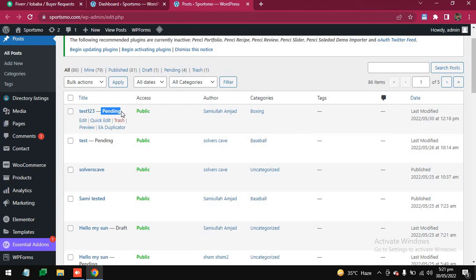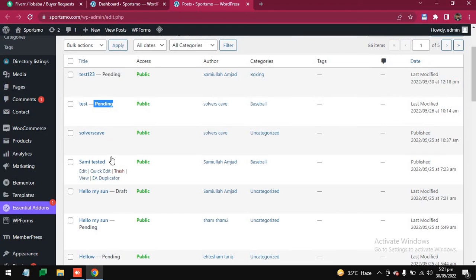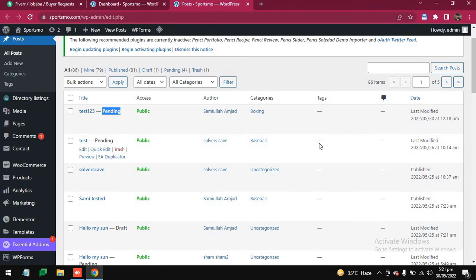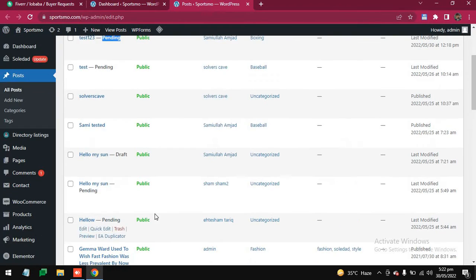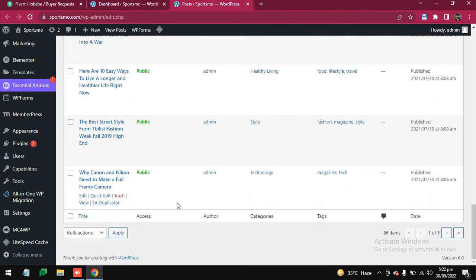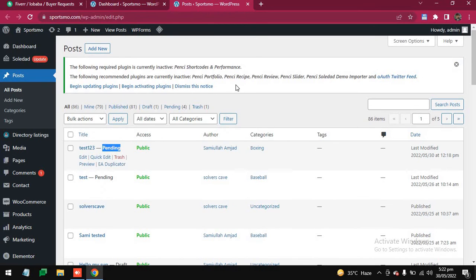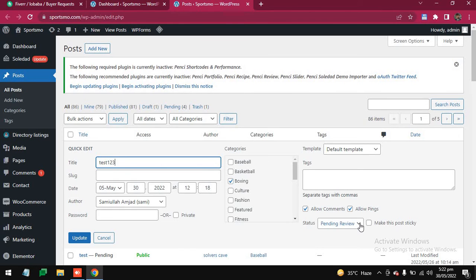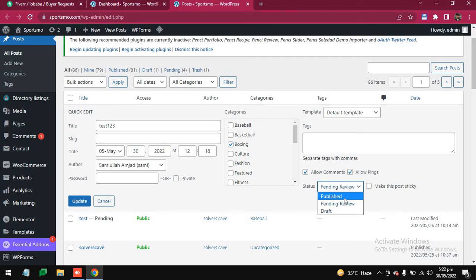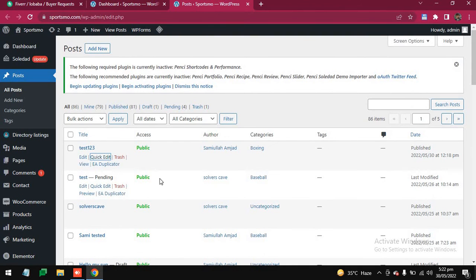You can see this message, pending here. From there you have to allow the post, approve the post. These are the public posts which only admin can handle. Admin can manage all the posts posted. To approve this post, admin will click on quick edit and pending review, and it will be published, and then click on update. Then this post will be approved and visible on the page in the selected category.